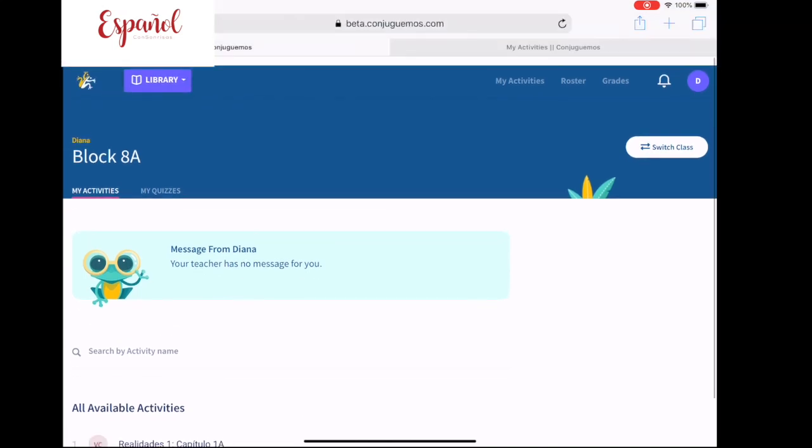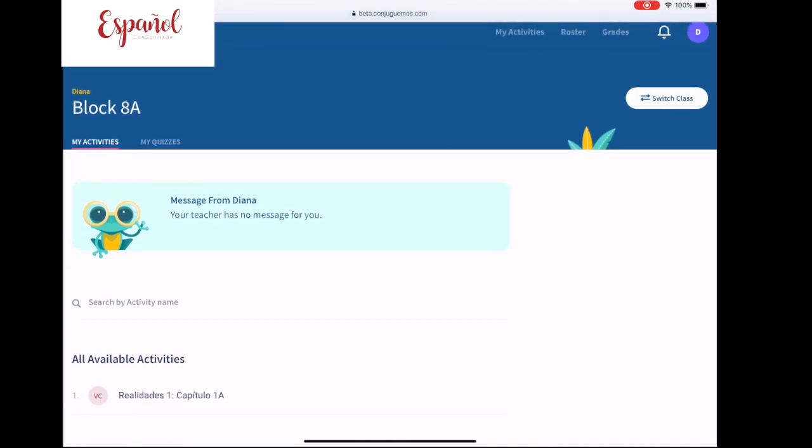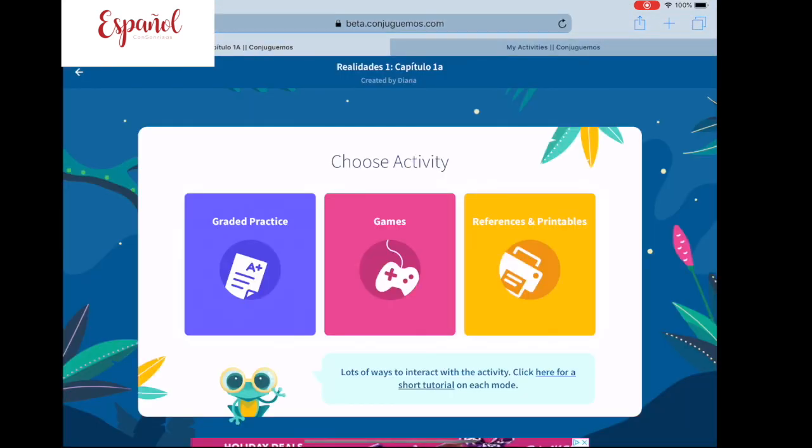You want to make sure you scroll all the way down. Why? Because you have several activities that your teacher may have assigned. So for this one, your teacher assigned VC vocabulary cards, Realidades 1A. You click there, and there it's going to take you to choose activity.